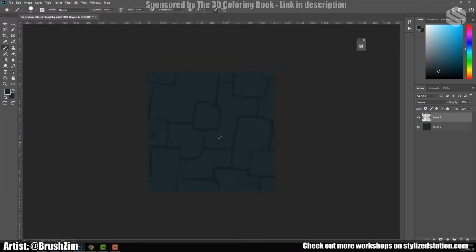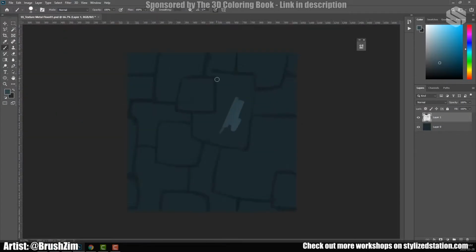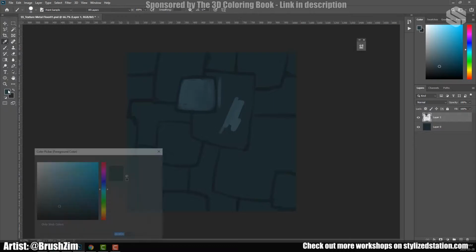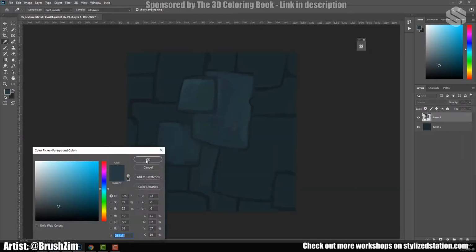So if you go to Filter, Offset, you can set the resolution to half the size you're painting now. You can easily fix the seam. You can do it later if you prefer. I like to do it in the end, because in the end you need to fix a lot of things anyway, so I prefer to just fix everything at once. So I'm just adding some lighting.